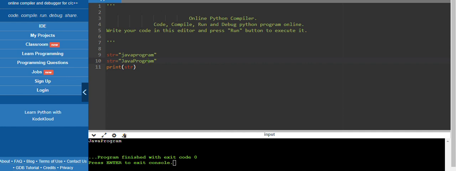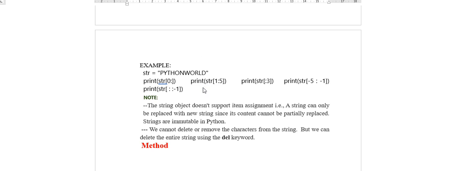Next, let's see the next point. We cannot delete or remove characters from the string. If we assign some characters or text to a particular string, we cannot delete specific characters. Like the before example, we cannot modify a specific character, and similarly we cannot delete one. We can delete the whole string, but a specific character cannot be deleted. To delete the string value, we have to use the keyword del.